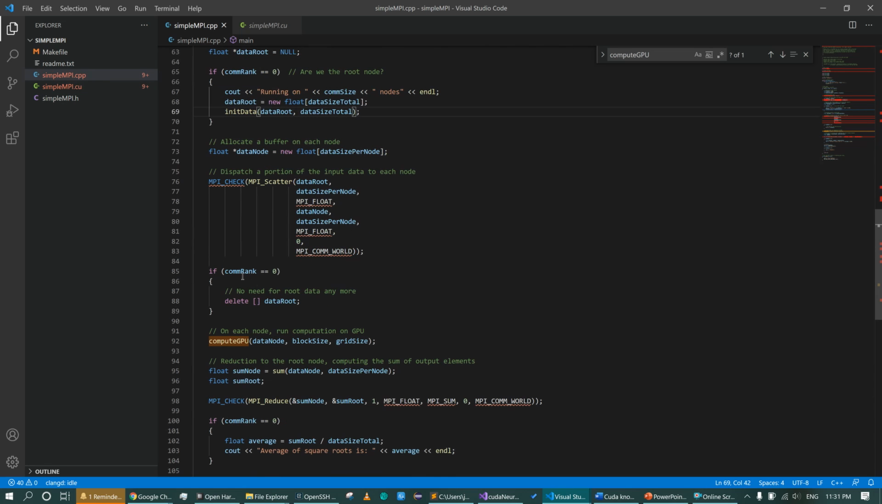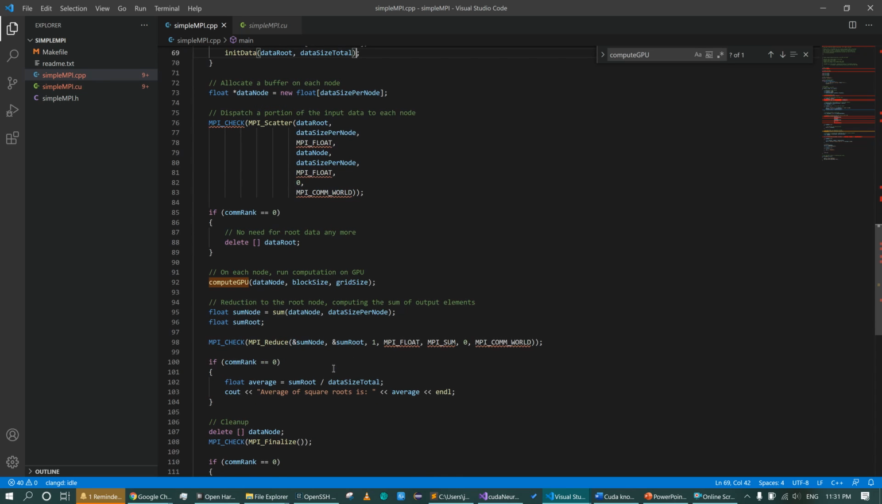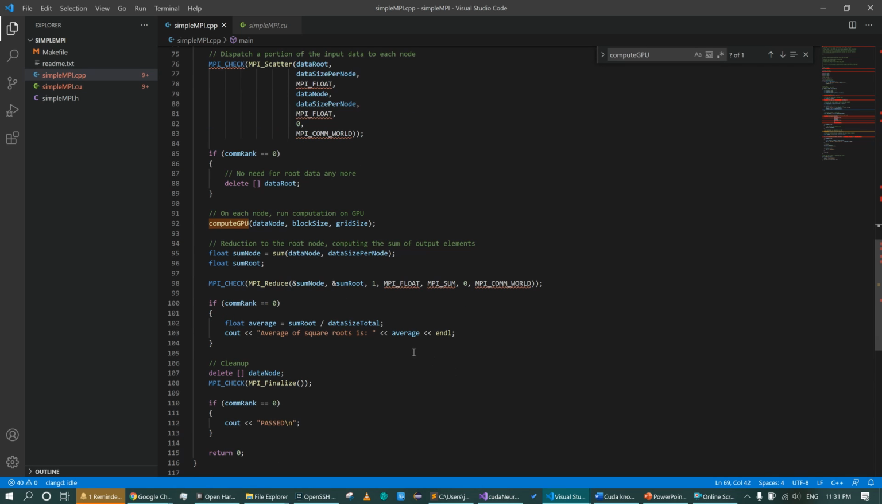After that, we delete the data from the root, and we conduct the square root computation on each node using the GPU. After that, we do the summation, which means we do the reduce to reduce the data to the root node. After that, we print out that this is done.